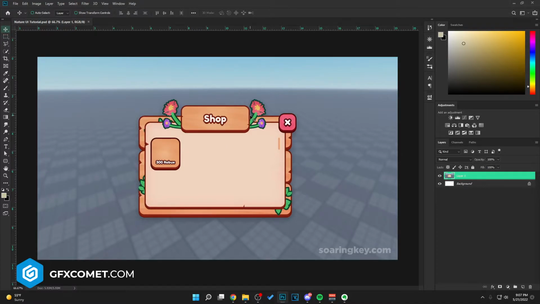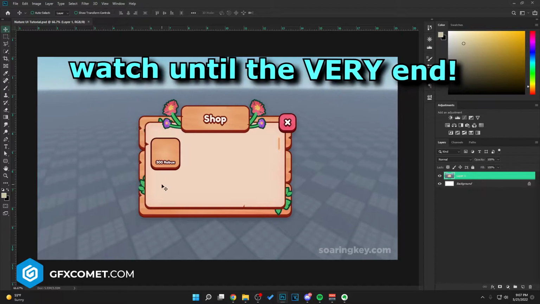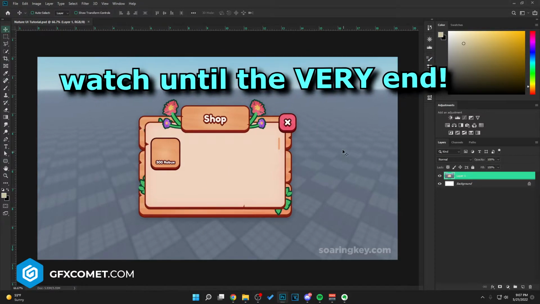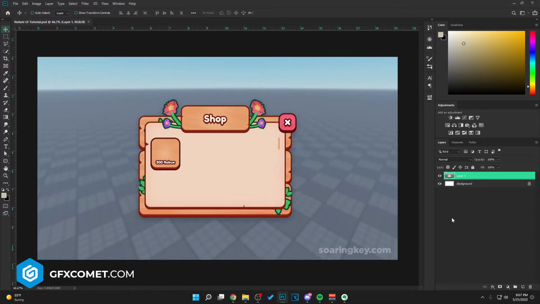So this is like a nature style UI. So yeah, I'm gonna show you guys how to make this. Should not take too long. This is not that difficult, so let's get right into it.